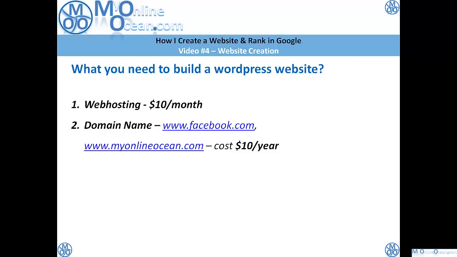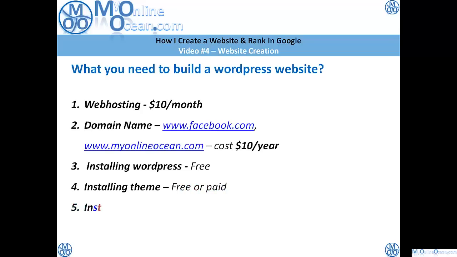And the next thing is we are going to install WordPress. This is only a one-click process, very straightforward. And we are going to learn about installing themes and plugins. This process is also very easy to do. And we are going to learn how to create pages, your posts, and some basic setting configuration.